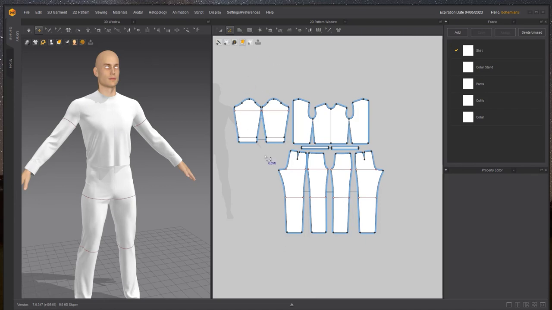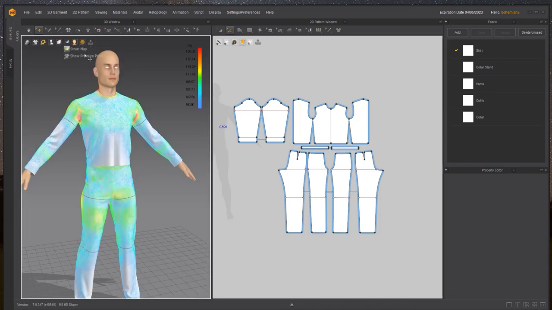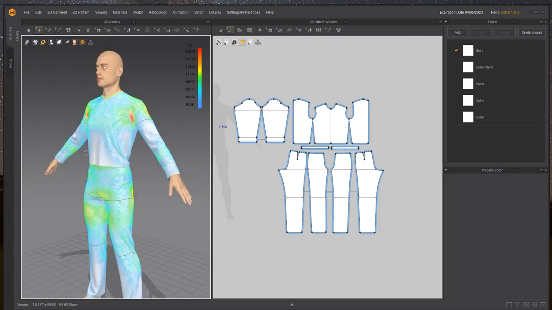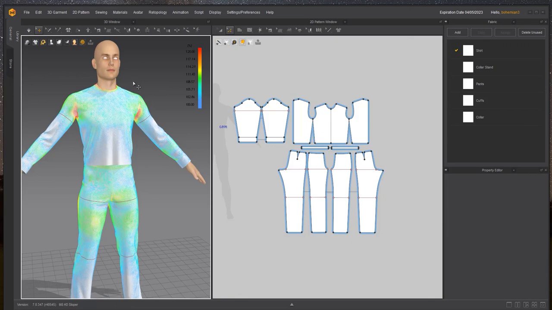Here is the final sloper I created for Michael 8. One of the main things you're going to want to note is the strain map. It's not unusual to have some strain under the arms, but overall you want to make sure the pattern fits flat on the model without a lot of strain.